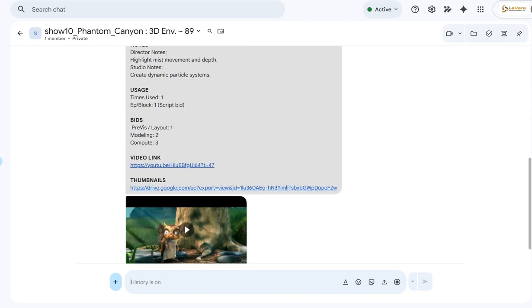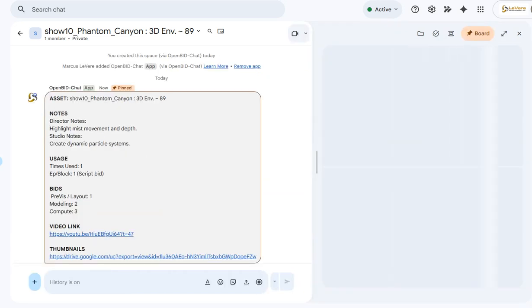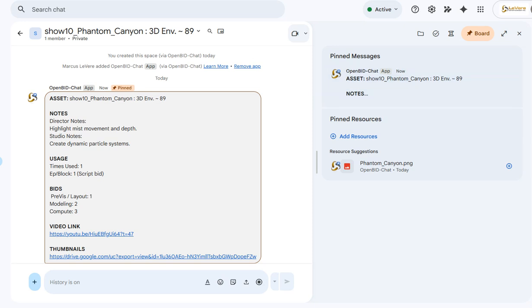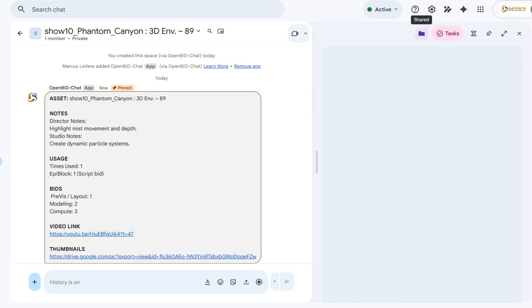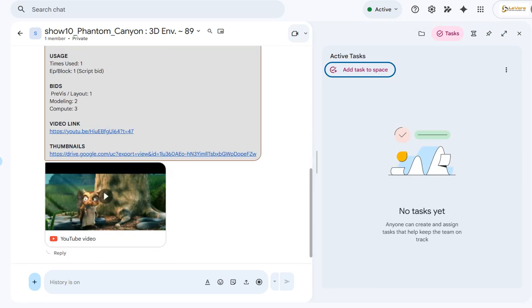We don't need ShotGrid anymore because I can just pin this to my board, and I can add more tasks or view the threads, and just manage everything here. It's super simple. Okay, that's it.